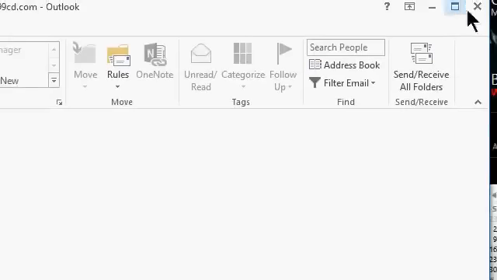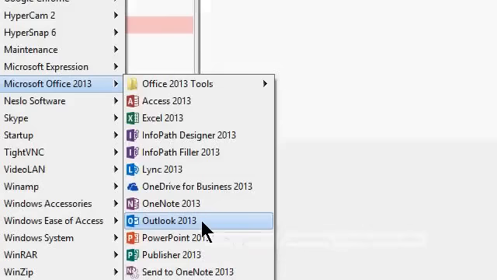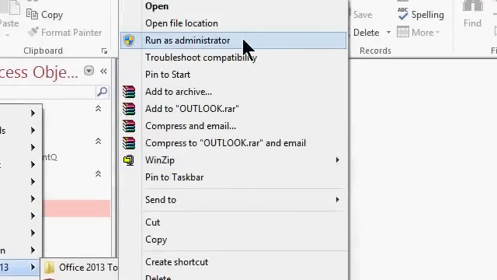Close Outlook down. Now find your Outlook shortcut wherever it may be, whether it's on your desktop or on a quick launch bar or your start menu. Right click on it, and then come up to Run as Administrator. You have to do this for it to work.